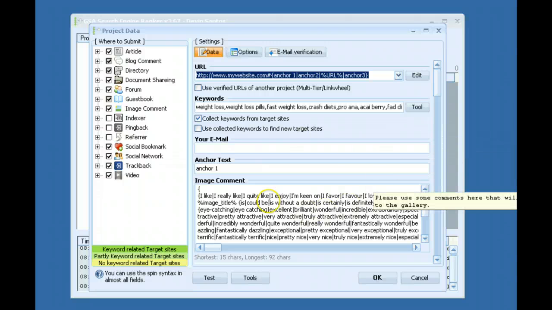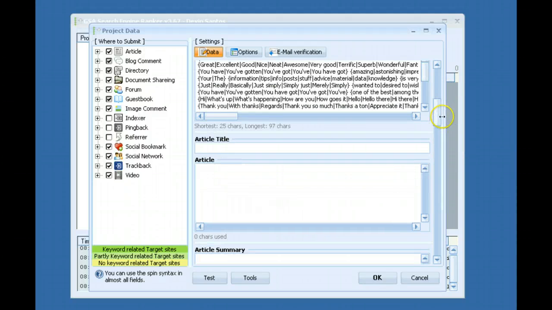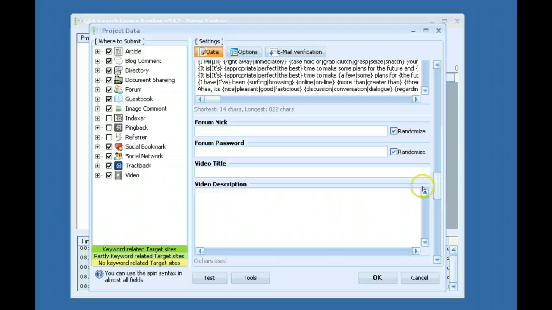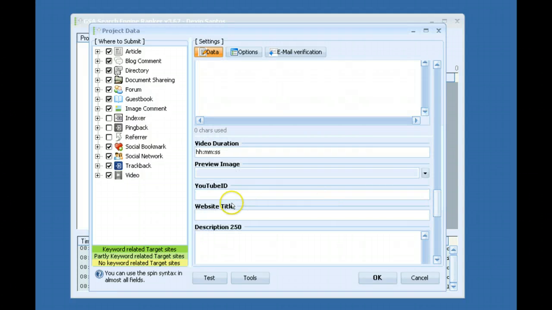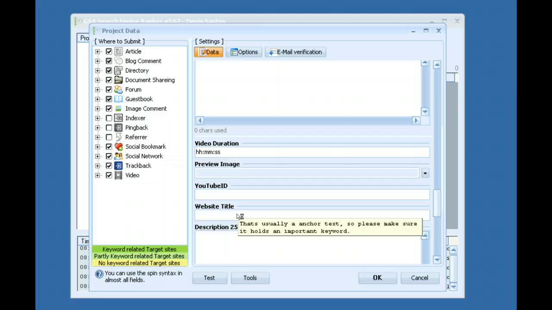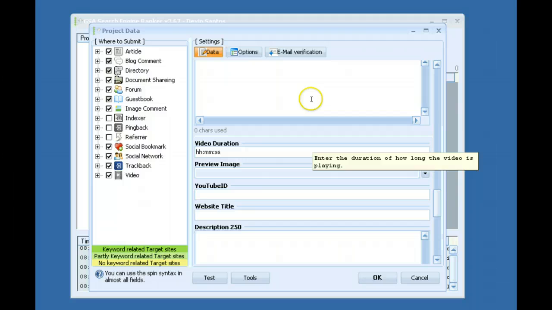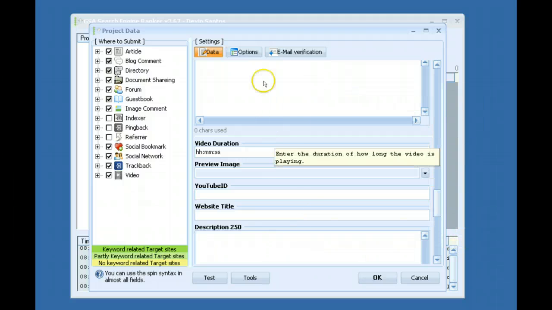and just use quality. Try to do the best quality you can when it comes to comments and articles and stuff like that. And if you hover over certain things, it'll give you tips. Website title, it'll tell you this is usually an anchor text, so please make sure it holds an important keyword. So just little things like that can help you set up your actual fields, your data fields.